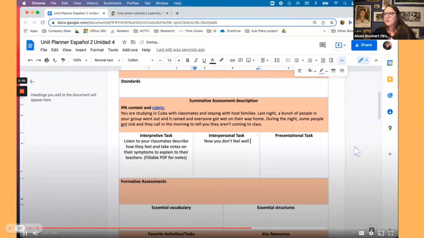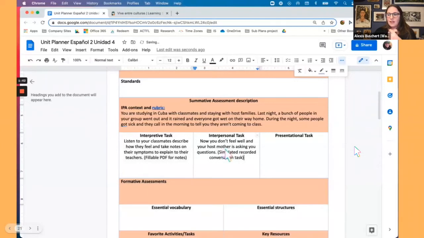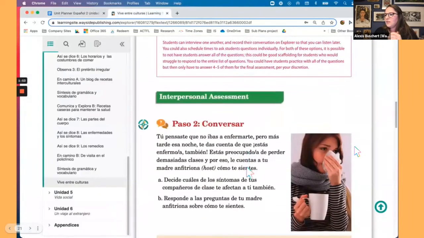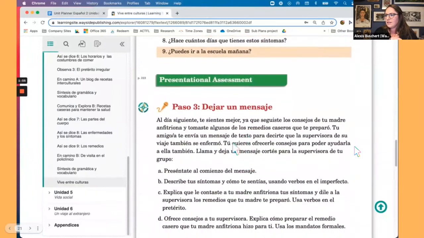Okay, so this interpersonal task: now the student is sick and they need to answer questions from their host mother about what to do. So that's that simulated recorded conversation that they're going to have. So now we're going to go down to that presentational task.